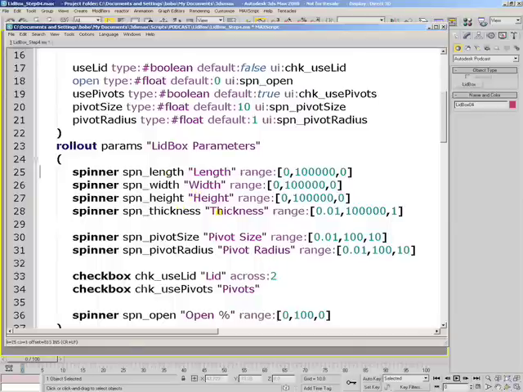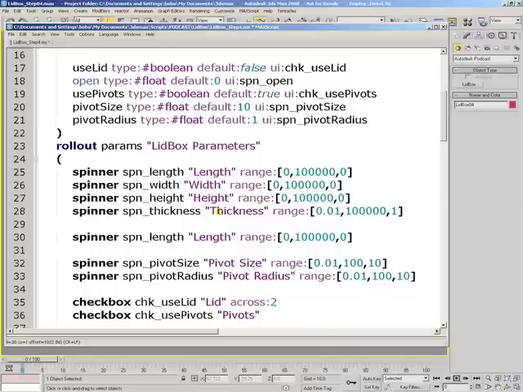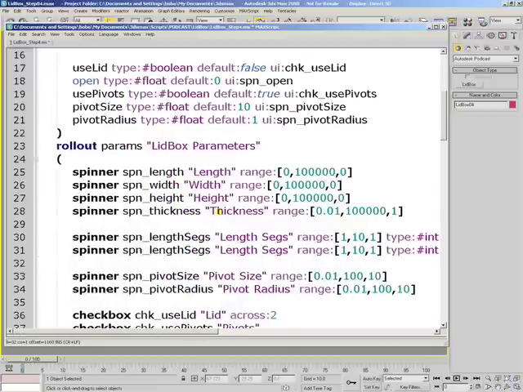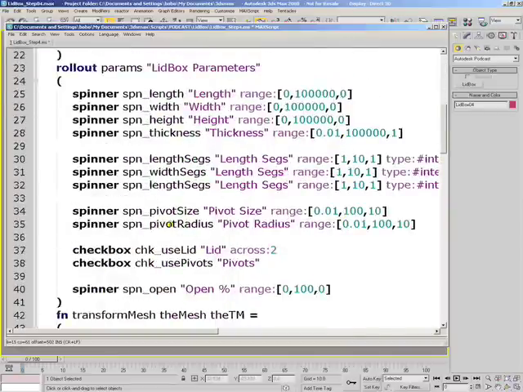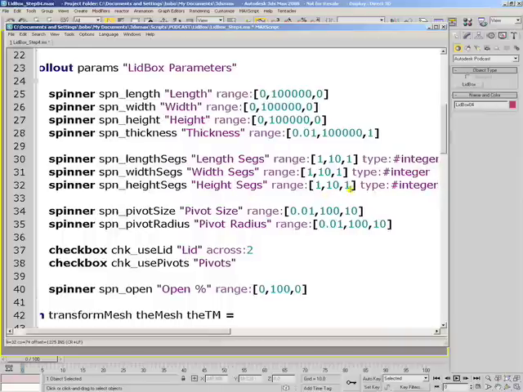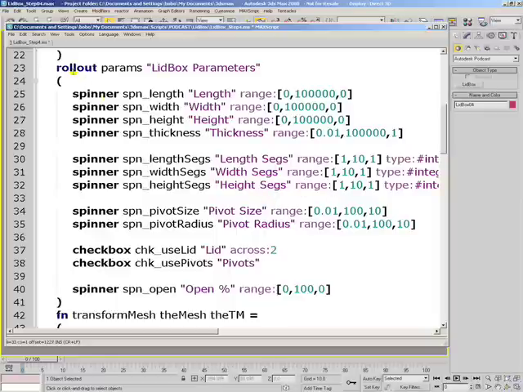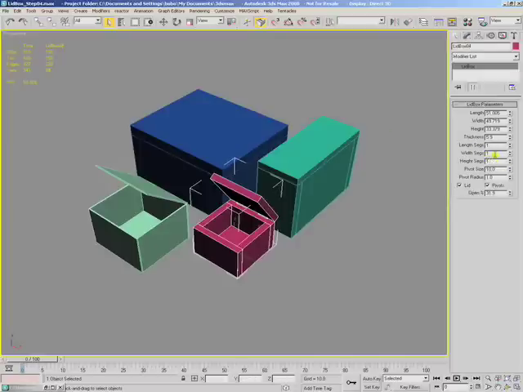Obviously, we now need new spinners. So right after the thickness, we'll add a new spinner called length segs. We'll change also the name and the range from 1 to 10 with the default of 1, and the type will be integer. Now we can copy the name of the spinner for the width and the height, and also change the text displayed in the user interface. The ranges will remain 1 to 10 for all, and they will be of type integer. Let's evaluate and take a look at the user interface of one of our objects. As you can see, we now have spinners for the length segments, the width segments, and the height segments.